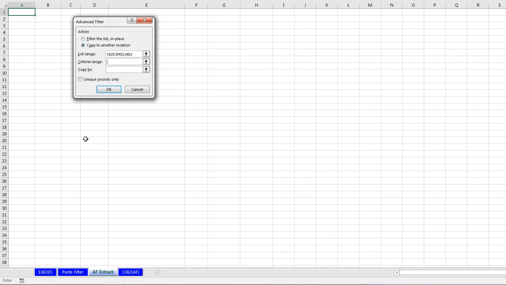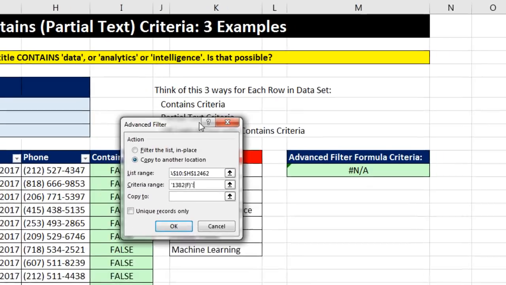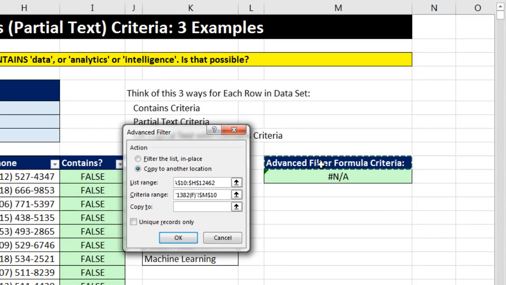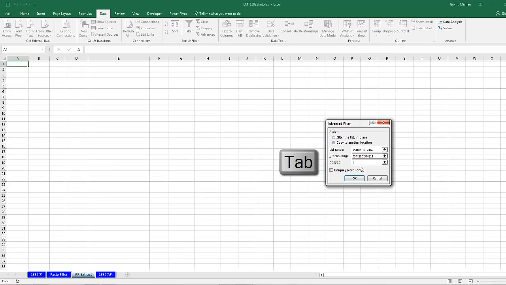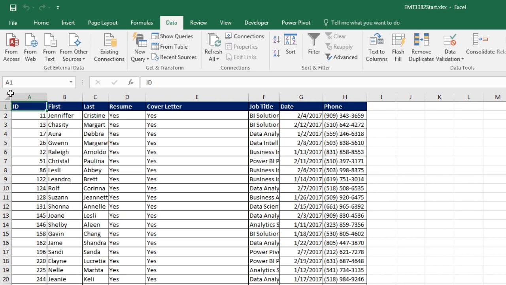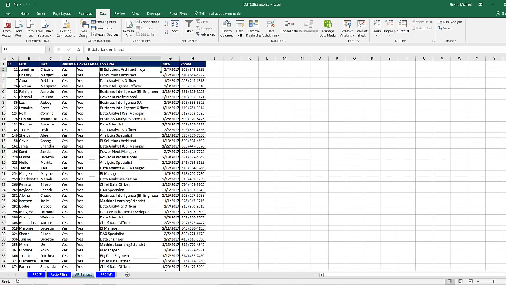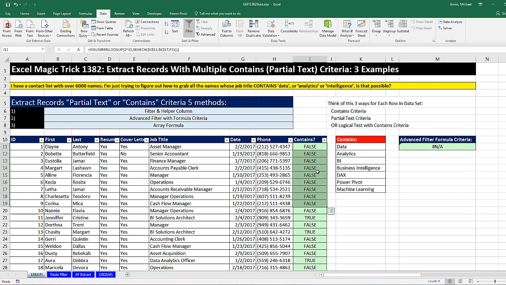So now our criteria range is back over here, so we have to click on 1382, scroll all the way up, and here is the cell above the formula, and the formula. Again, that cell above the formula can be empty or have any text you want. And then Tab to get to Copy to, and I'm going to select cell A1. And now when I click OK, just like that, it is extracted. Now I'm going to highlight everything, double click to best fit all the columns. And there we go. There we have extracted the data set. And again, we did not need this column at all, and it used that formula to extract the records.